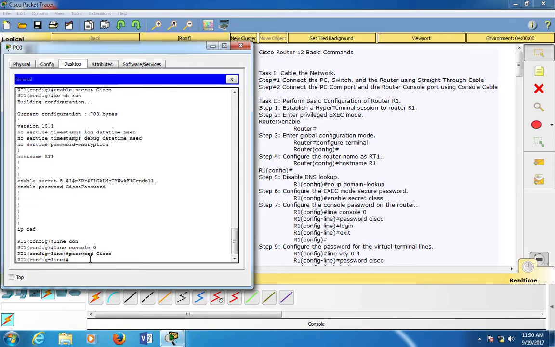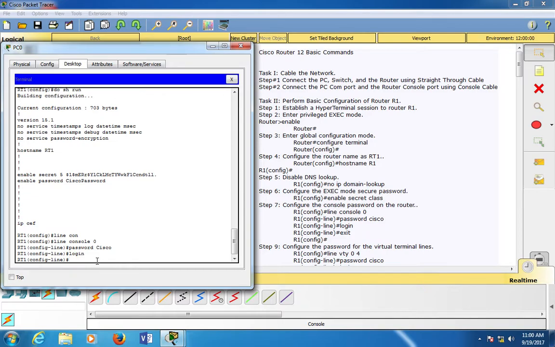And then the third command is login. What are you doing by login? You're telling your router, I am going to use this password for anybody that tries to log into the router using a console port. We'll hit enter. All right. Now we're going to type exit so we can exit from that line console. I'll type exit and hit enter.